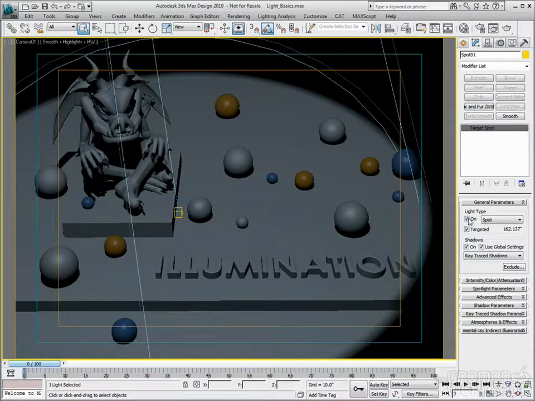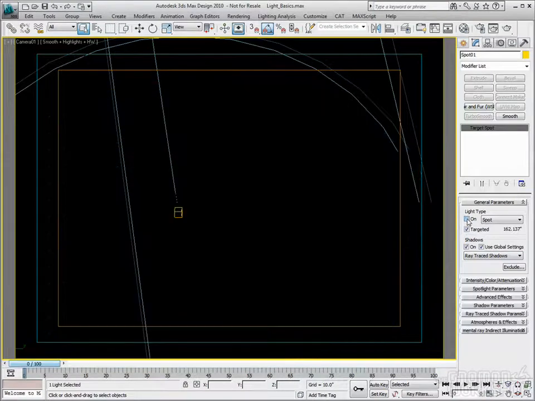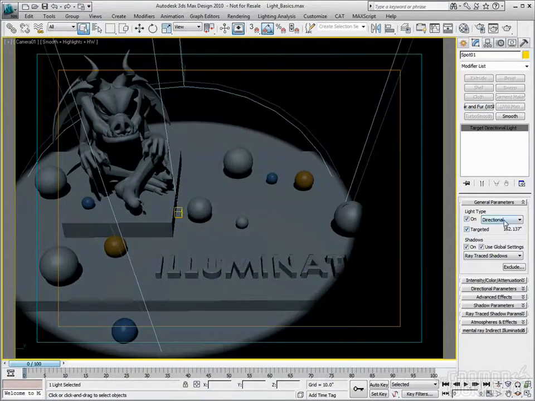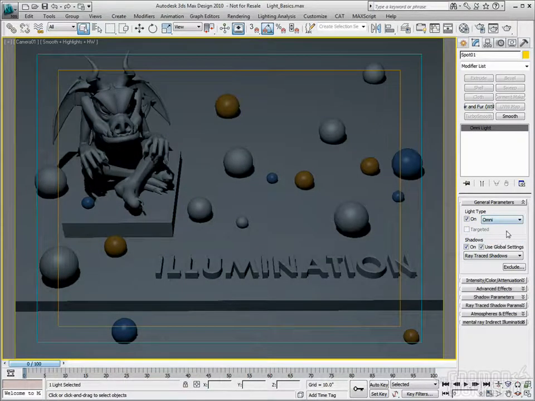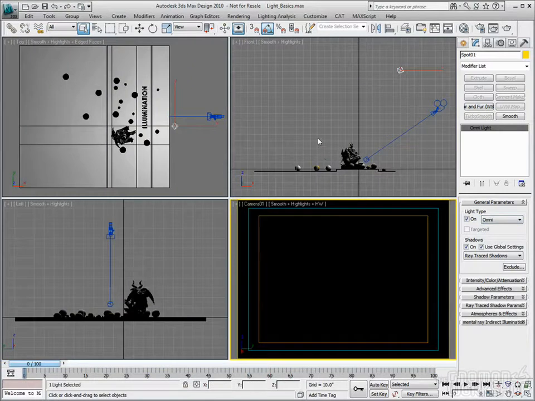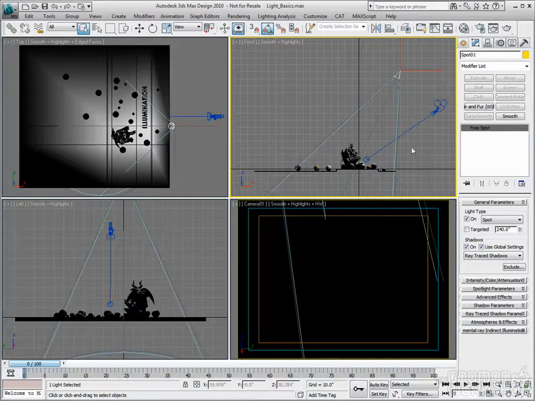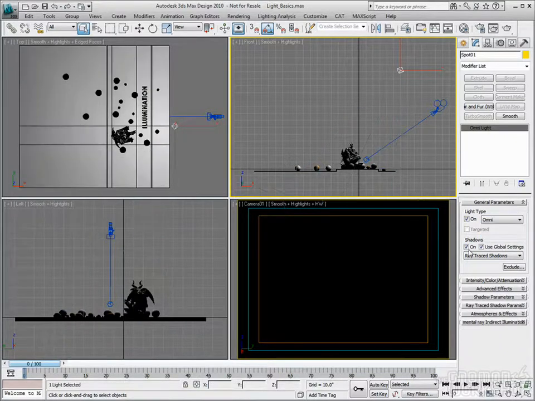Of course, under light type here, you have the on off button, and you can change this from spotlight to directional and omni, which is actually changing the type of light that this is. You can see up here it's changing. So if you create one and you want another one, you don't necessarily have to delete that light source. You can always come down and change. If you created a spotlight and you wanted an omni, you can just change it like that.